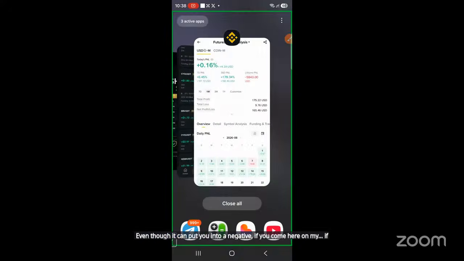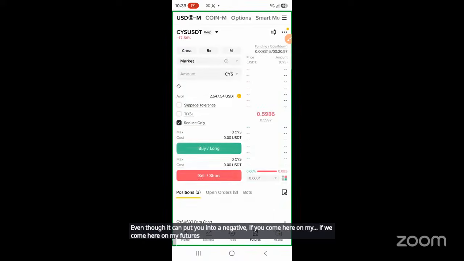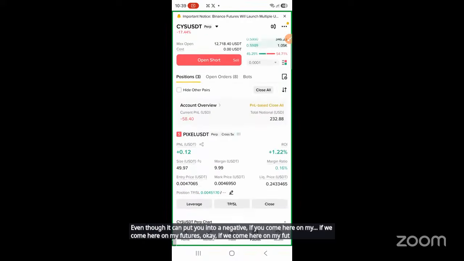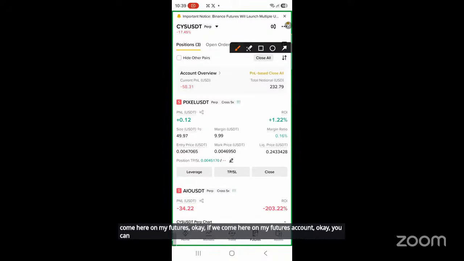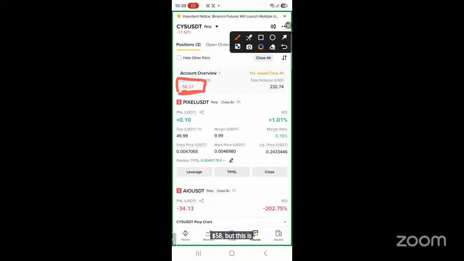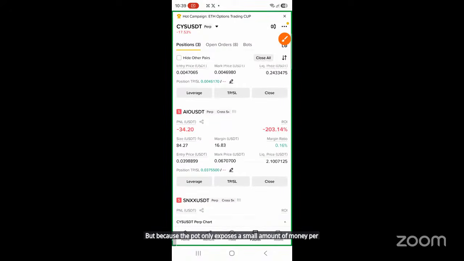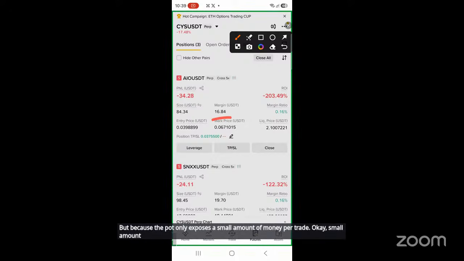if we come here on my futures account, you can see the cumulative negative. Do you see this? $58, but this is a $2,500 account. Because the bot only exposes a small amount of money per trade, with capped leverage, I'm using 5x leverage.